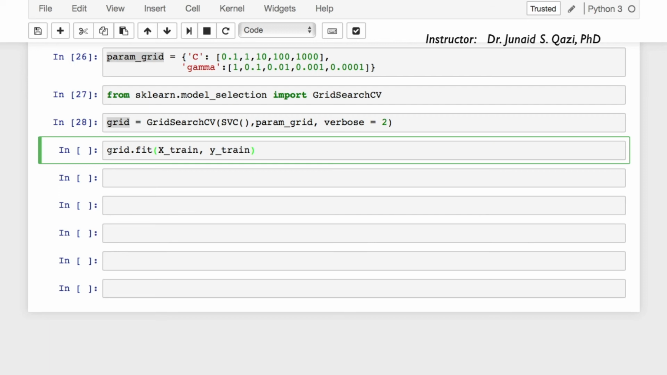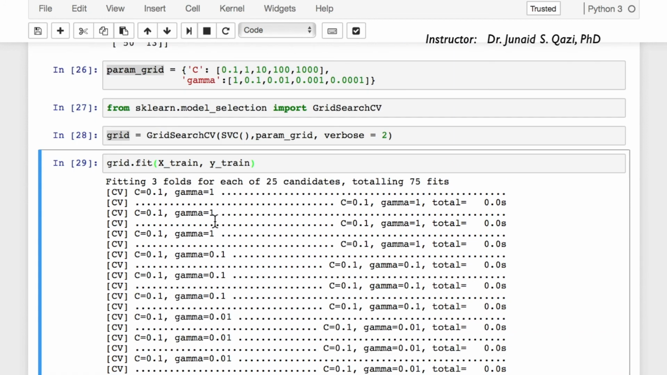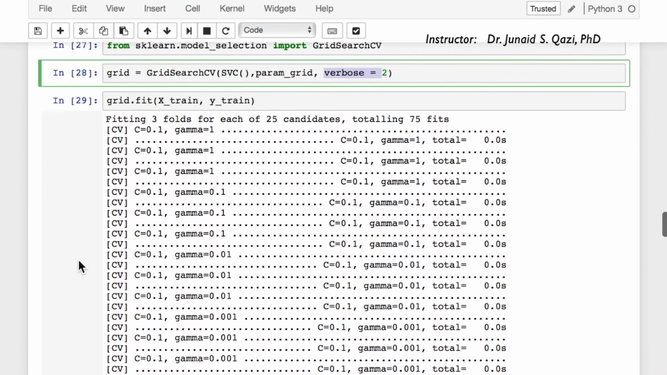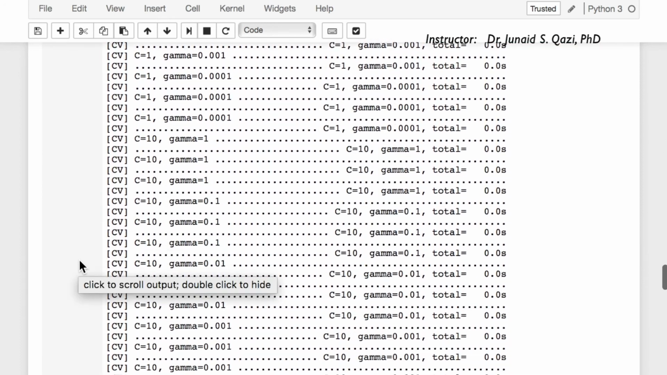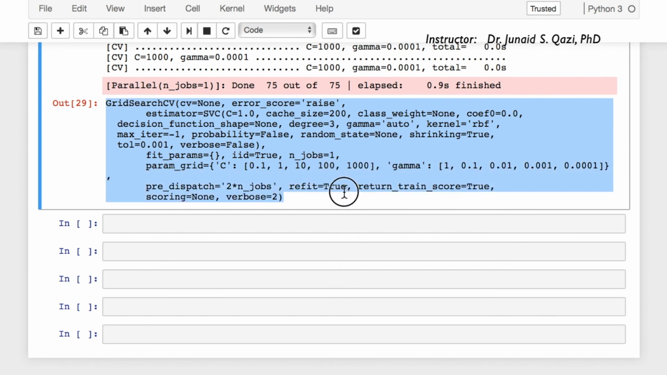And let's run this cell. So you see this output here. These messages you are getting because you have set the value 2 here. So if you move down, these are the parameters for your trained model now.